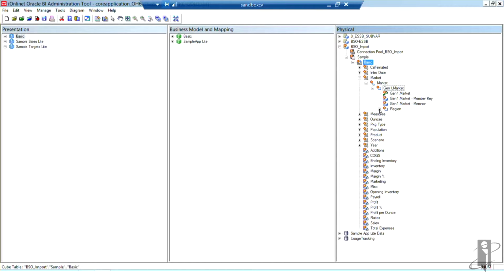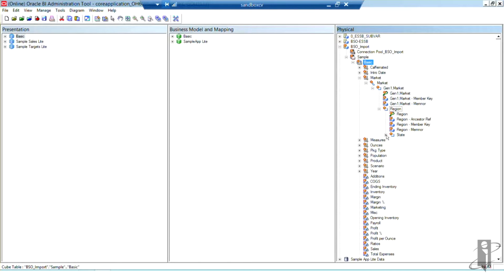Now I'm going to open up Region, which, by the way, notice it doesn't say Gen 2 and then Gen 3 Market. Instead, in Essbase, the generations were named, and so it's using those generation names. That's a great tip. If you know you can name your generations like that in the outline, definitely do it, because when you import it into OBI, it's just that much cleaner, and it's easier for your users to go ahead and build reports off of a structure like that.